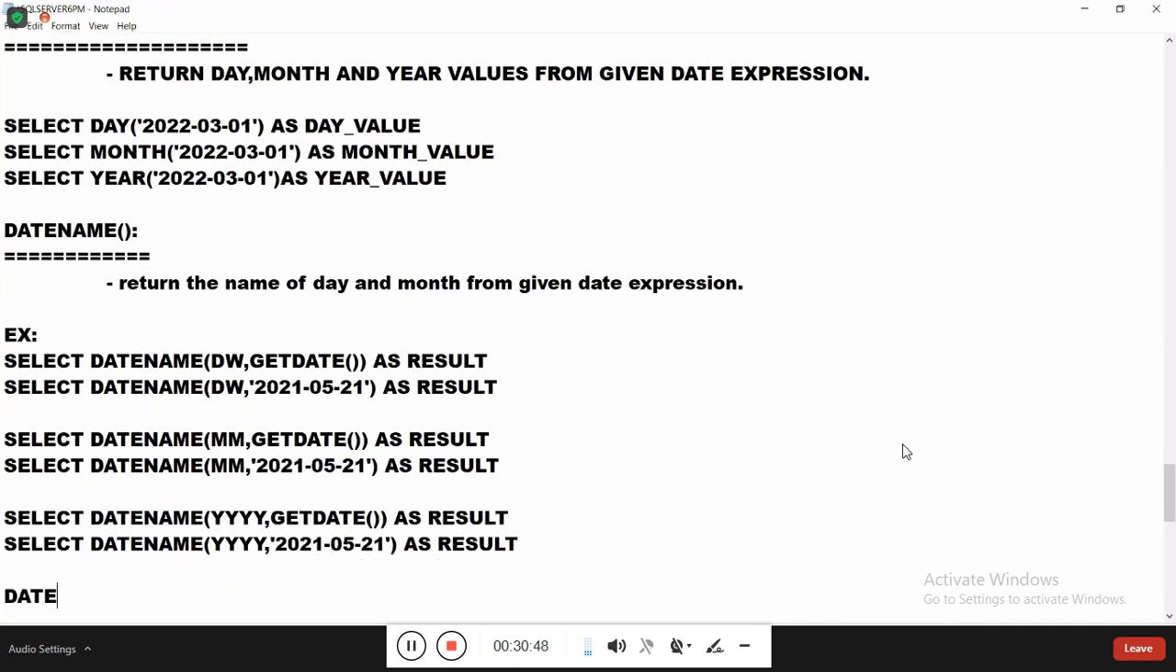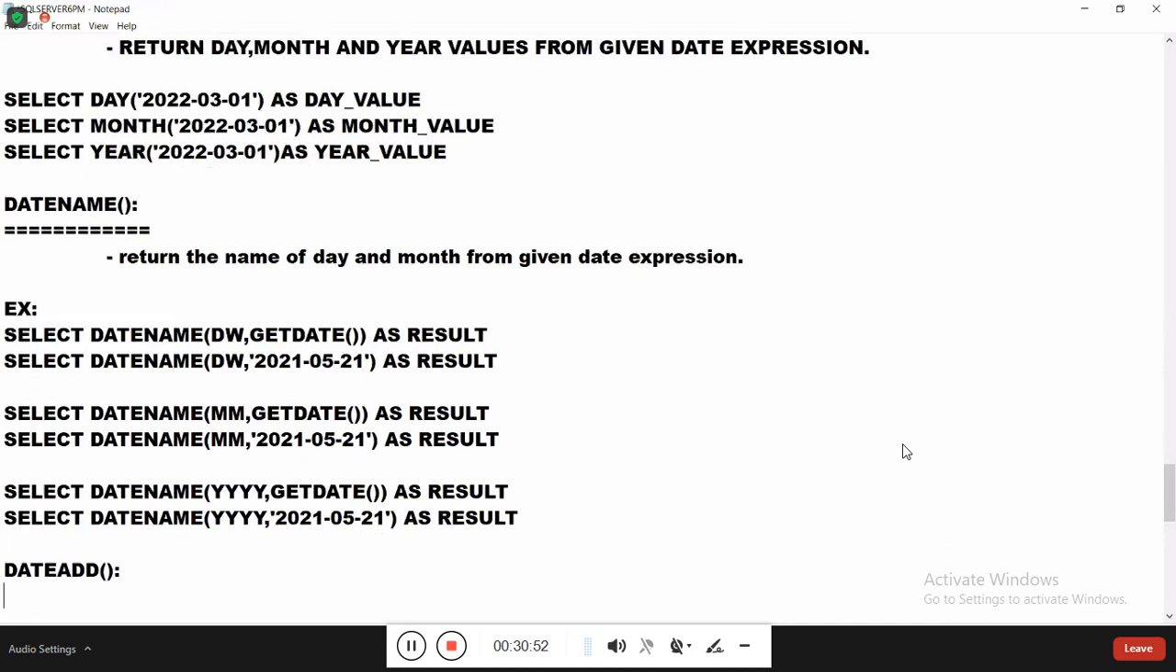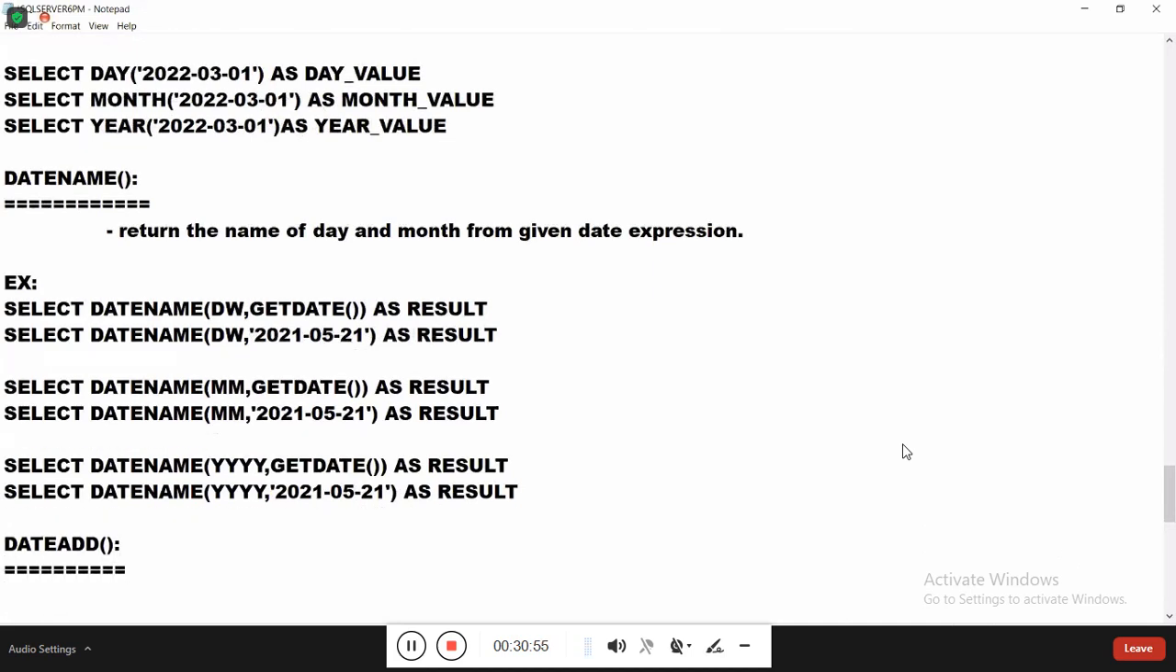And the next one is called the DATEADD function. The DATEADD function is adding a number of intervals, or number of days, to a given date expression. Intervals means number of days, or number of months, or number of years.